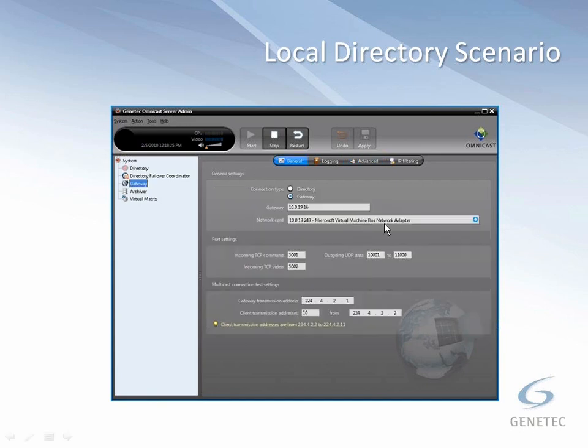And again, to avoid conflicts in the gateways, we want to increase some of the values in the General Gateway tab for the local servers. We want to increase the outgoing UDP data by 1,000. And so here we've got it up to 10,001 to 11,000. And again, increment the third octet of the gateway transmission address and client transmission addresses by 1. So since we already used 0 and 1, we're up to 2 here. If we're setting up one more local system, that would be 3.